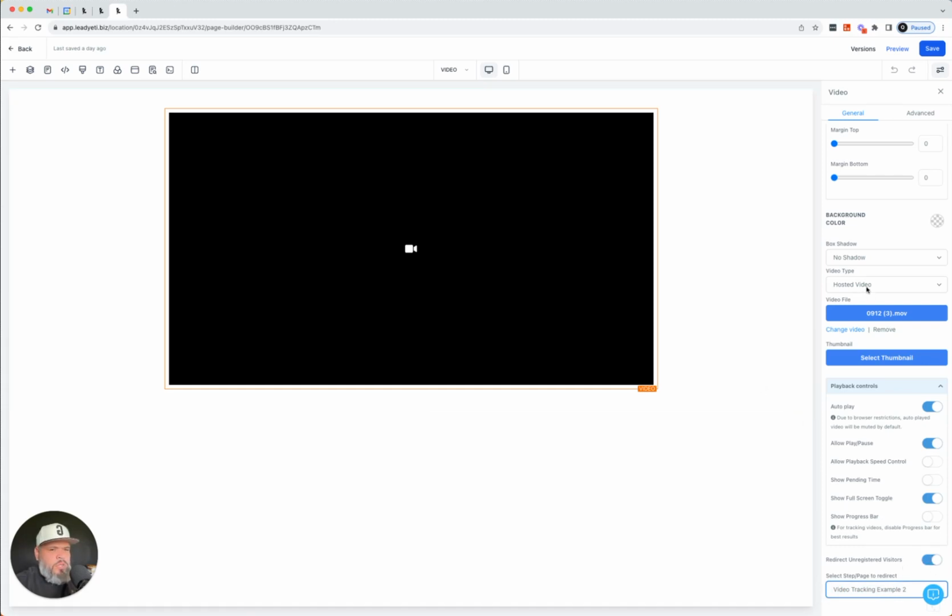This does work only with hosted videos. So inside of GoHighLevel, you can upload videos into your media library and use those hosted inside of GoHighLevel. Other options you have here are YouTube, Vimeo, Wistia, a custom embed, or HTML5. These do not work with video tracking, so you want to make sure that your video is being hosted inside of GoHighLevel.